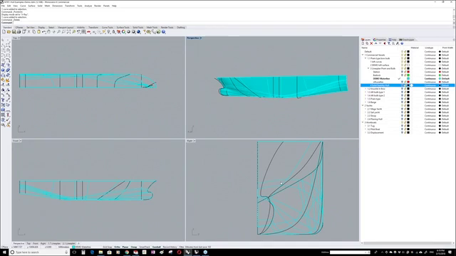Another question that I think is a very good one. Is the training suitable for a self-taught student, one who has not studied naval architecture? Yes.